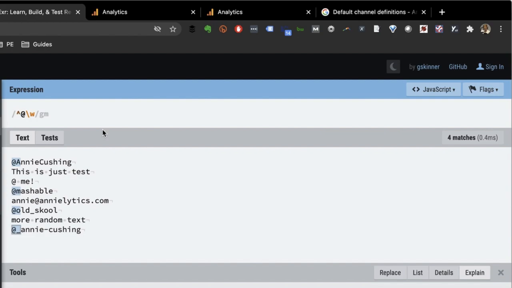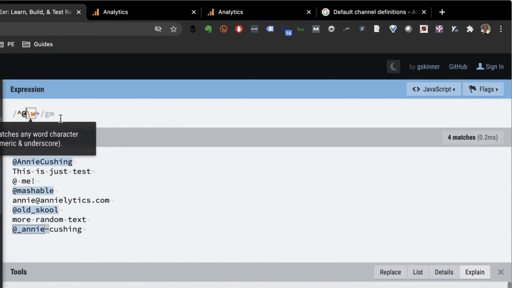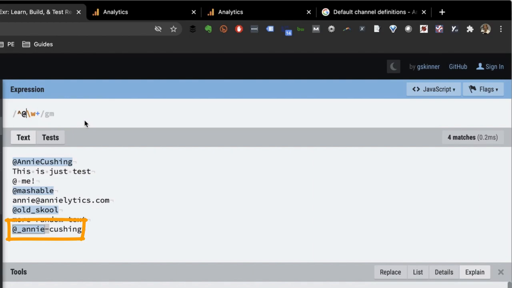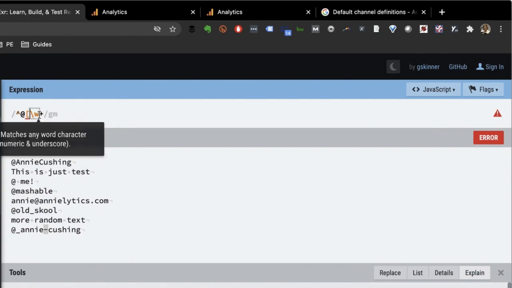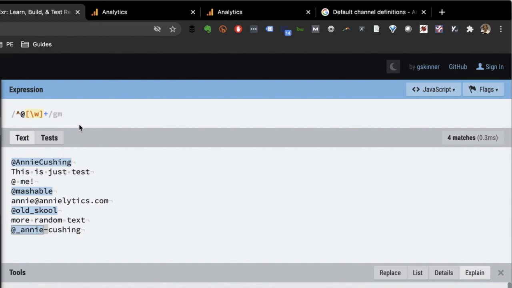But it's only selecting the first character. So we know what we need to do. We need to add in a plus. But now we have this hyphen. So how are we going to account for that? Very easy. We use the square brackets. And we just say it can be any word character or a hyphen.